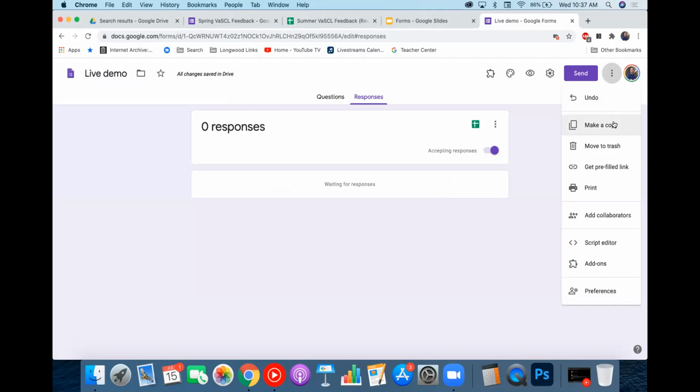If you want to make a copy of the form, you can. You can print it. So if you have a student who has an accommodation that they need printed materials, you can do that. This is where we would add a collaborator. So if you and your grade level team all need to co-develop a form, this is where you'd go to add those folks in so that they could help you build it.